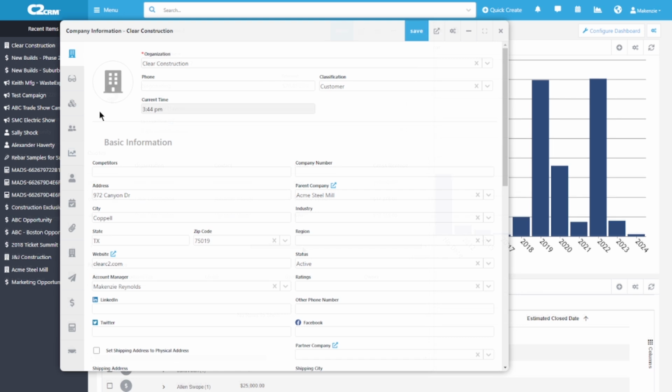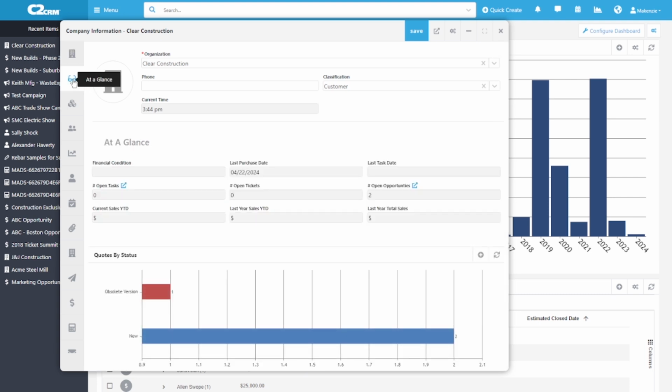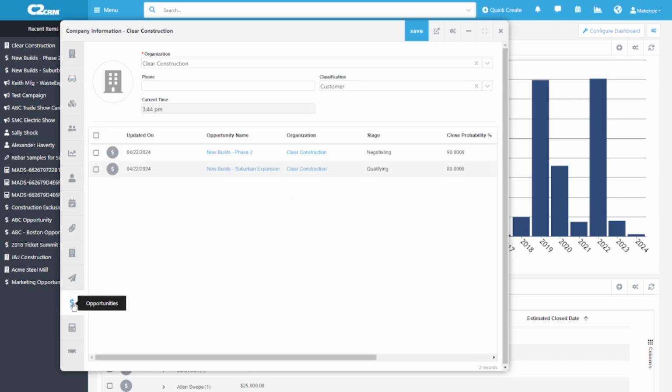Finally, once you've created opportunities and quotes, they can be reviewed from the company or the contact. On the company, you'll be presented with an at-a-glance tab that will allow you to see high-level information about quotes and opportunities. On the company and contact records, you'll also see that opportunities and quotes have their own dedicated listings. When viewing these tables, you'll see all opportunities or quotes that are related to that contact or company.